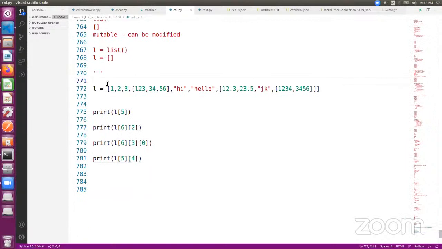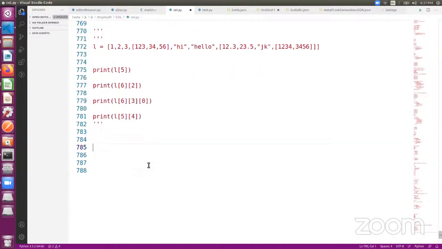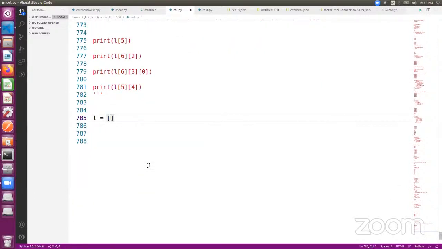Now let us take a simple list, and there is one interesting operation called the slicing operation. We see how this is working. Slicing operation takes a sublist of this larger list and gives it to me. Suppose I want to take only from 3 to 6, only these four numbers.